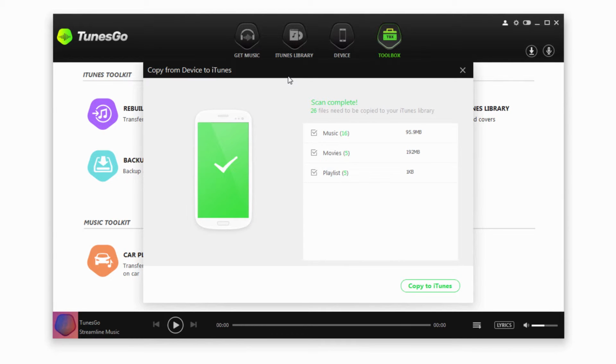And then it's going to detect all of the media on my device. You can actually go in and select certain ones you want or don't want. And then we're going to go ahead and click on Copy to iTunes. It's then going to copy all of our selected files to our iTunes library.